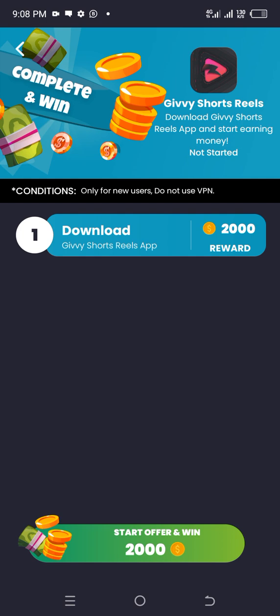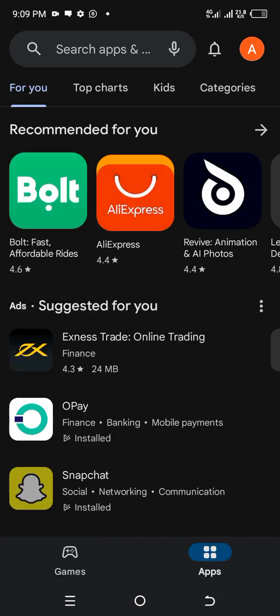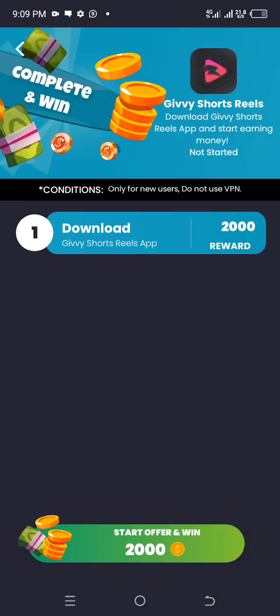So in this place, what they want me to do now is download Givi short reels, which I'm not going to do currently. I'll just play the ads and see what's going to come up. Okay, this still insists that I should download the app, which I don't want to do now. So we are going back to our app. Okay, now we are back to our app.